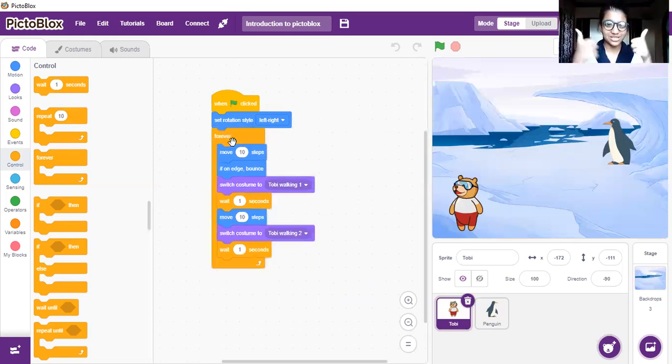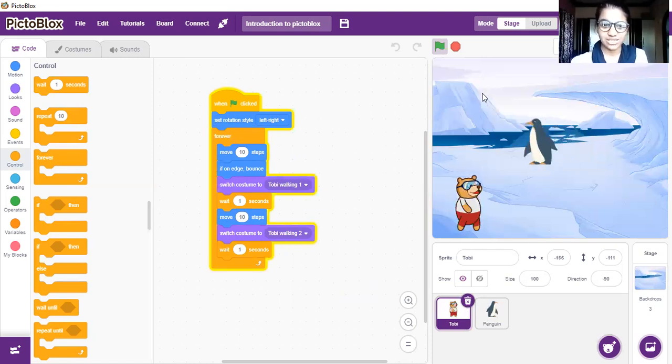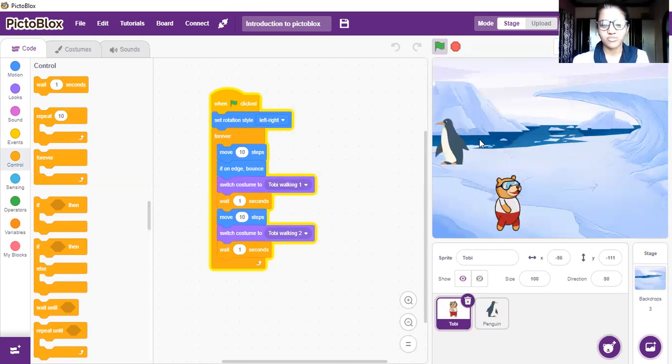So are you ready to see the change? I'm clicking the green flag. You can already see the change, that Toby is walking, Penguin is walking, and Toby, as you have already seen, reached the edge and it bounced back. So that is where the function is very important. Otherwise, if the function of bouncing back was not there, it would have moved on and on.